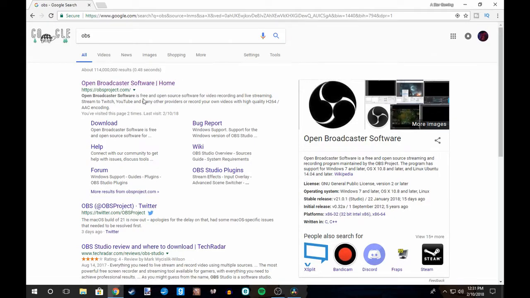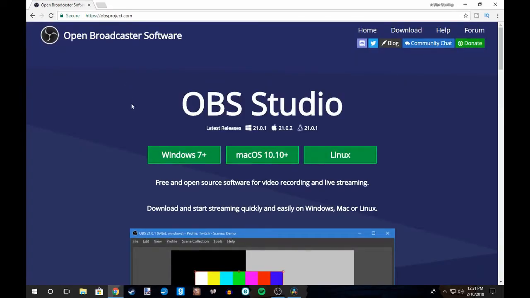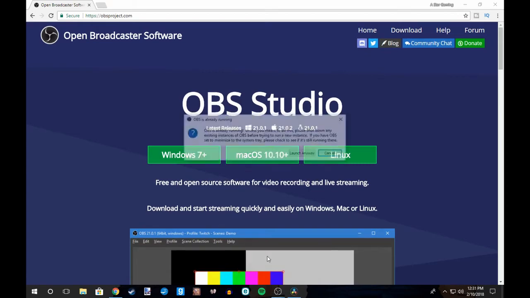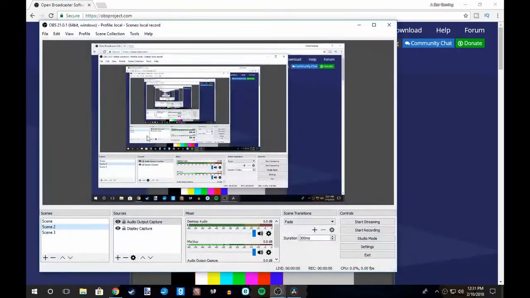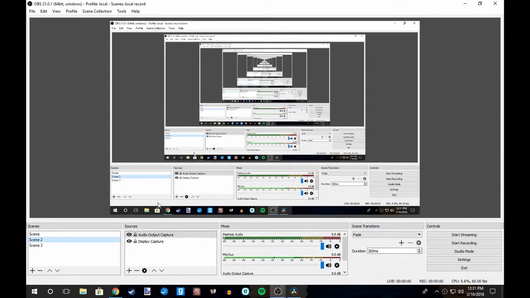Now, first of all, we will go to the website, Open Broadcaster Software, and then since we're here, you could download the latest release: Windows 7 Plus, Mac OS, or Linux. After you downloaded it, it should look something like this. But for me, I already set it up, so I'll set it up again.